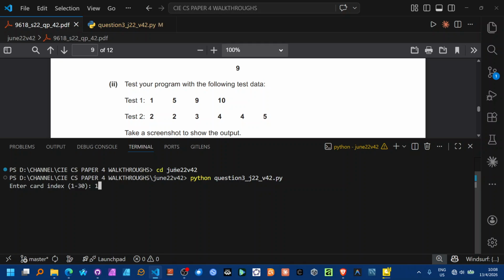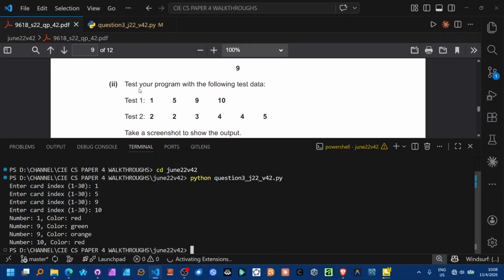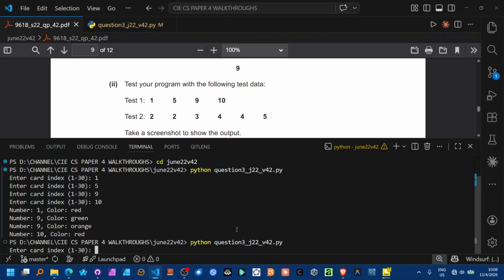So here we have to enter 5, so 1, then 5, then 9, then 10. So you see that the number is 1, the color is red, the number is 9, the color is green, and so forth and so on. Then we can go ahead and run it one more time and use the test data that's provided.